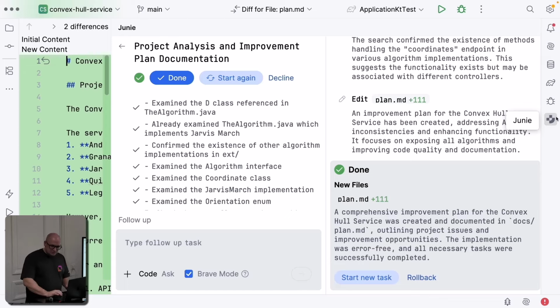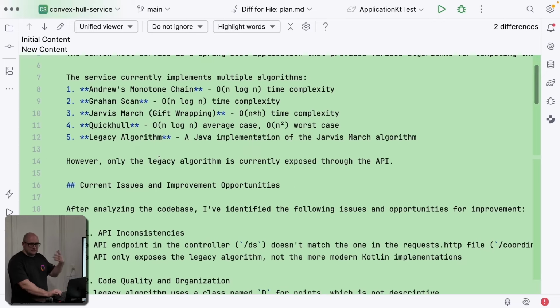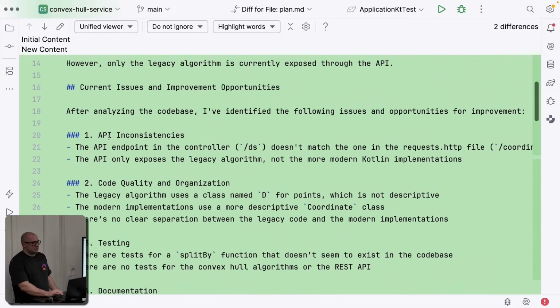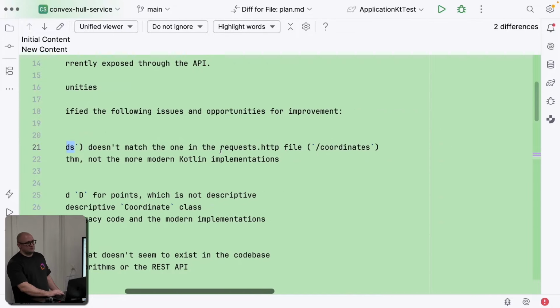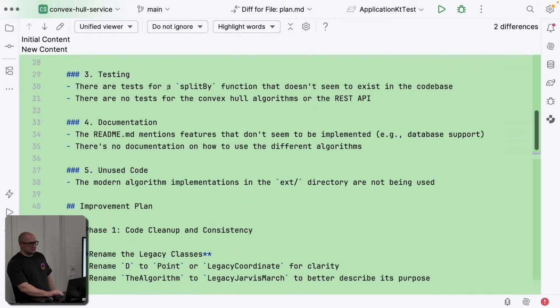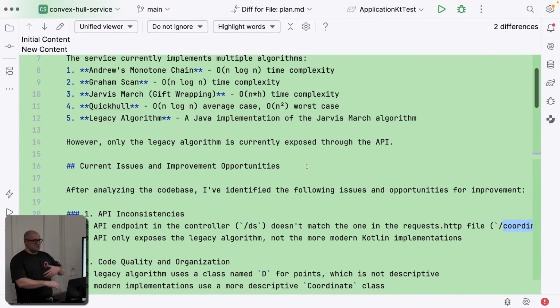So yes, we generated the development plan. It scanned the project and tells what it is. It found that there are different implementations of the algorithm that I had. It tells me what the problems are, like you have API inconsistencies. For instance, in the code you have a DS endpoint, and in the test file for the HTTP I have coordinates, and so on. There's some testing, but the REST API is not covered with tests. So that's an improvement suggestions list, but it's not really a task list.